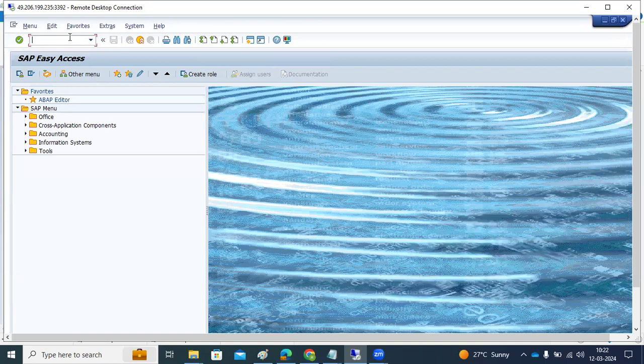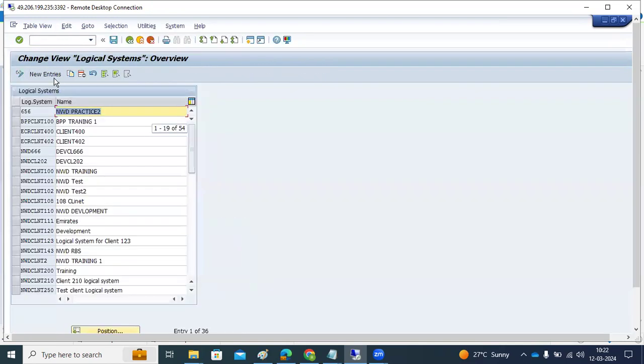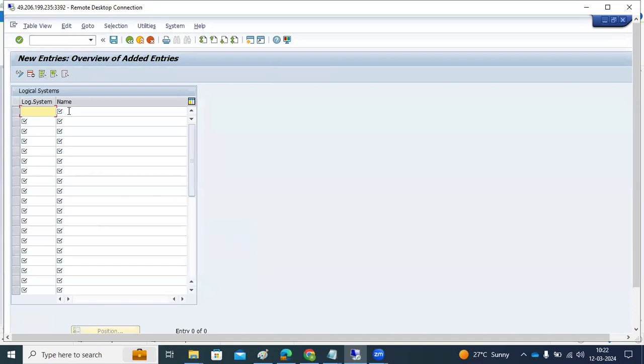So as part of this, in SALE or BD54 we have to create the new logical system entry. That is before you go ahead and create the client here. Just take a copy. Suppose you need to create the 700 client, then you can just choose 700. Suppose the 700 client you are going to create, then maintain any description here.